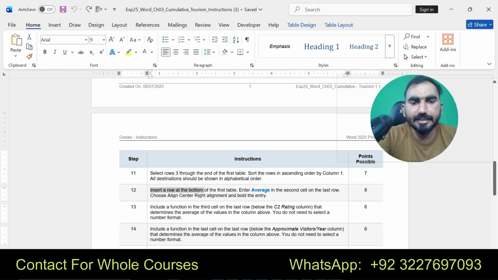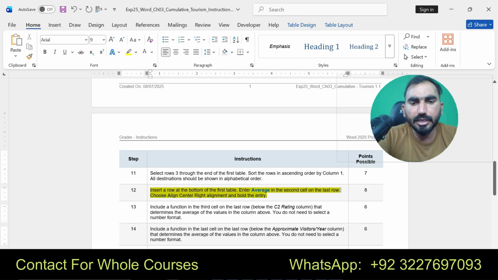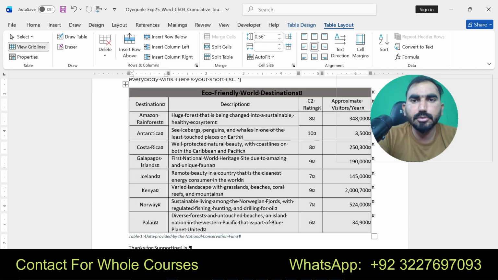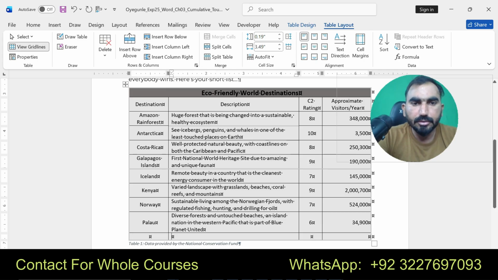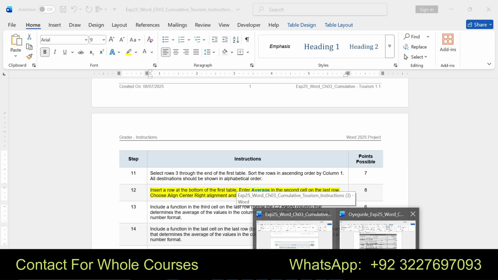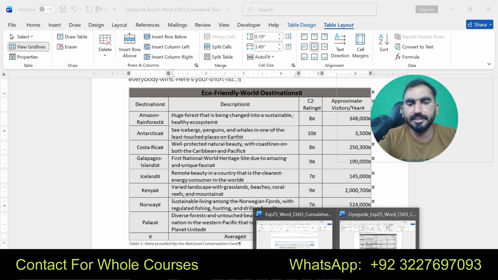It says insert a row at the bottom of the first table and enter Average in the second cell of the last row. Choose align center. Okay. Insert a row at the bottom of the table and type Averages. Insert row below and second cell, and I have center align right. Now I have made this modification.